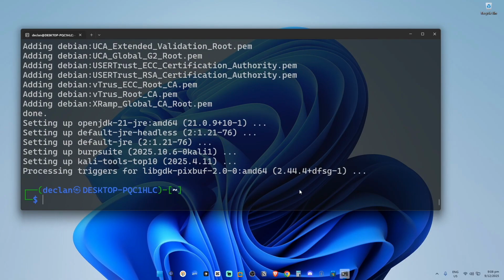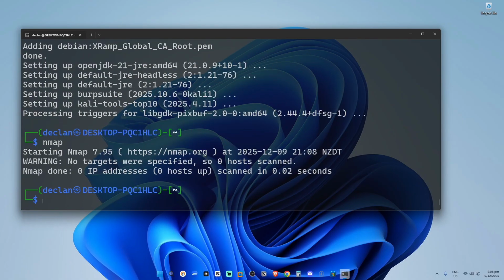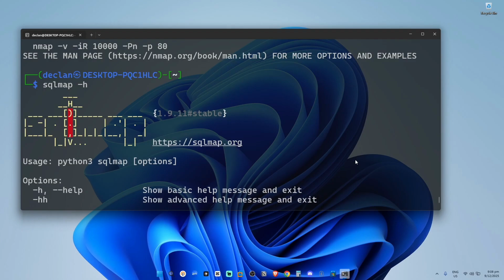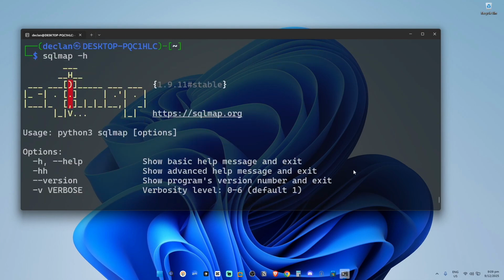There we go. We have everything installed. So what did it install? The most basic tools are installed, like Nmap and SQLmap, which is amazing. So now we can still do our pen testing even on a Windows machine. Pretty cool, right? And that's it. Kali Linux is running natively on Windows 11 with no virtual machines, no dual boot, and no performance struggles. Literally just with Windows Subsystem for Linux.